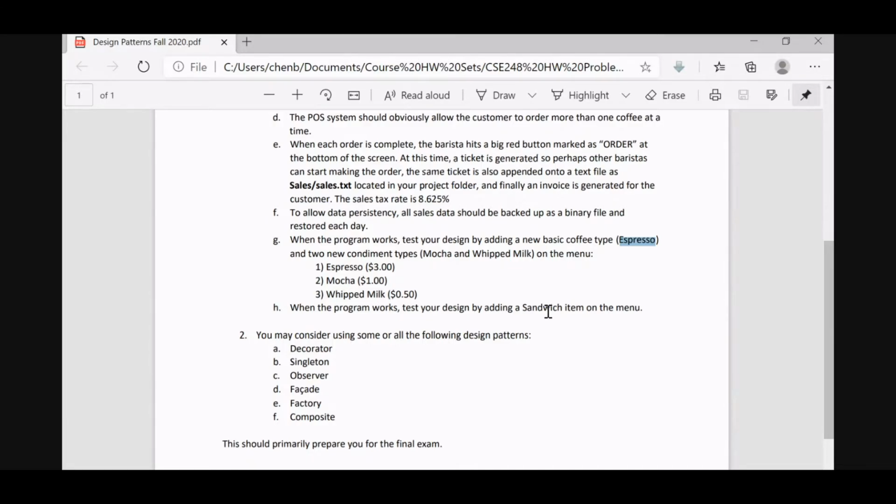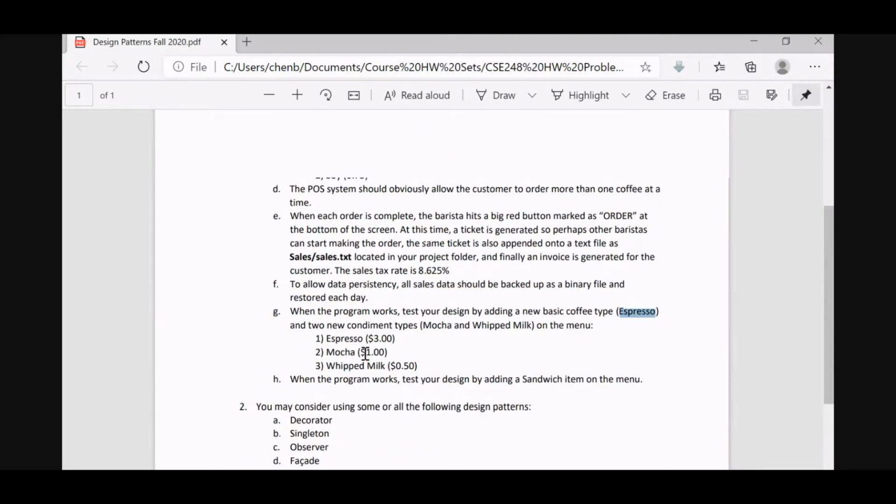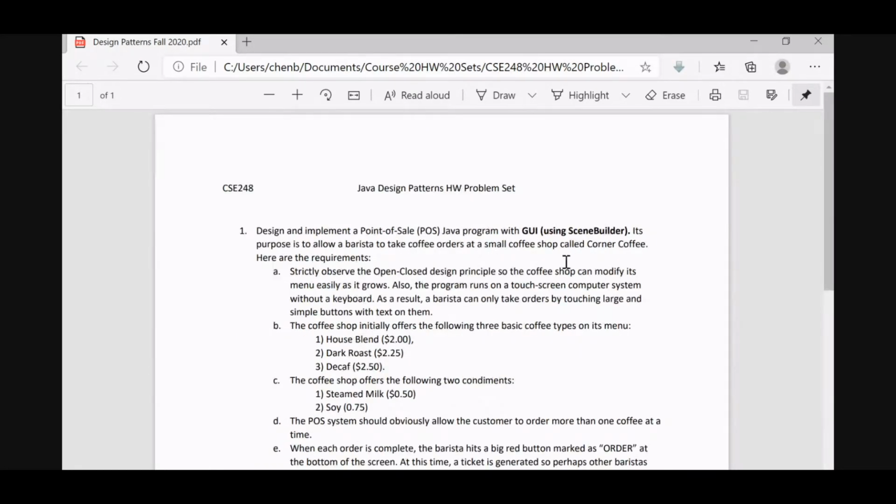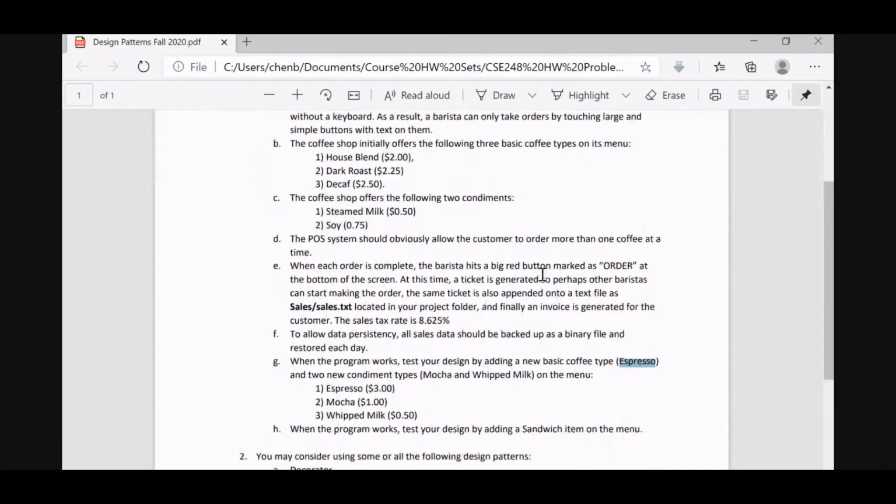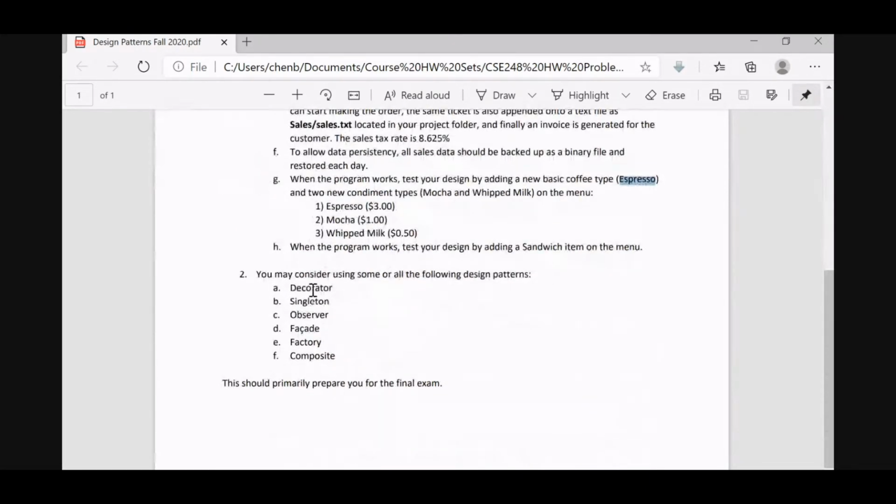All right. So now you can consider using some or all of the following design patterns: decorator, singleton, observer, facade, factory, composite. Those are things you can consider using. Model view controller is a must because that's already built in here. That's why I said you have to use Scene Builder. That's a model view controller. But then you probably have to use decorator. You definitely want to. To be nice, you may want to use a singleton, so your data structure can only have one instance.